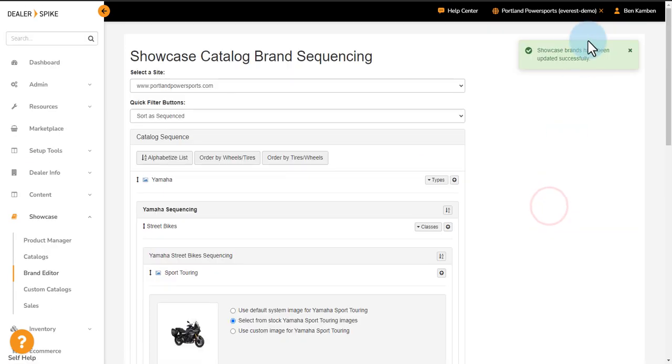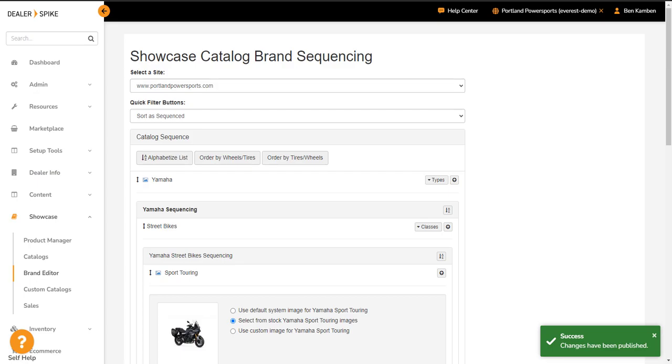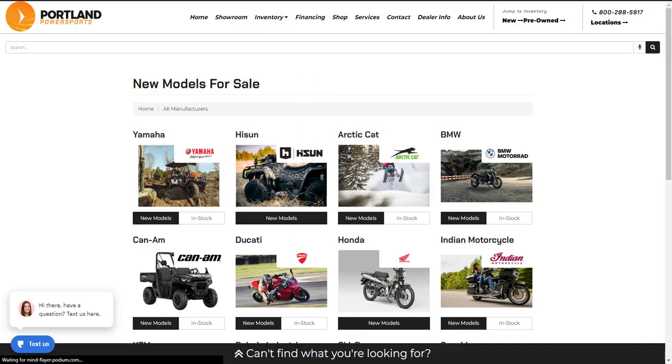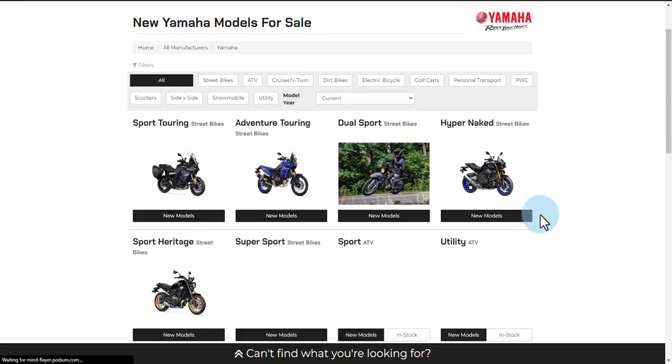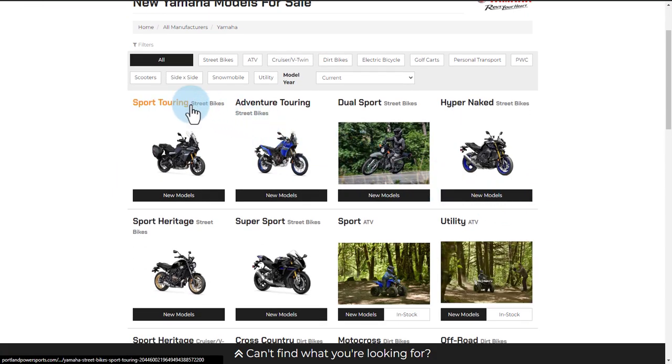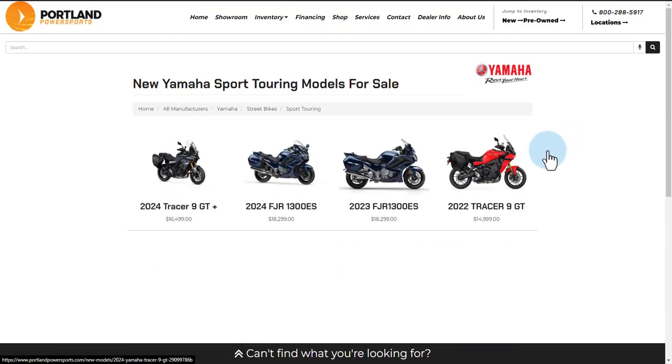Now that that has auto-saved, go ahead and click on the name of our business once again, and publish changes. Now, we'll go ahead and jump over here, refresh our page. Once that completely refreshes, we'll jump into Yamaha, and we now can see that their sport touring is first. We can see that it uses the image that we wanted it to, and if we click on new models, you can see that they have the images here.